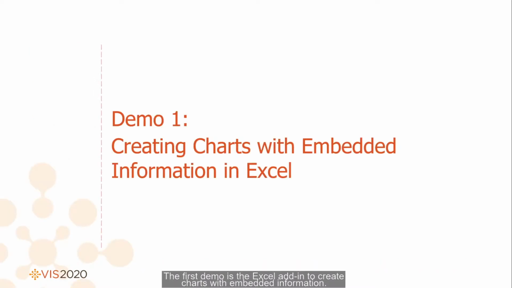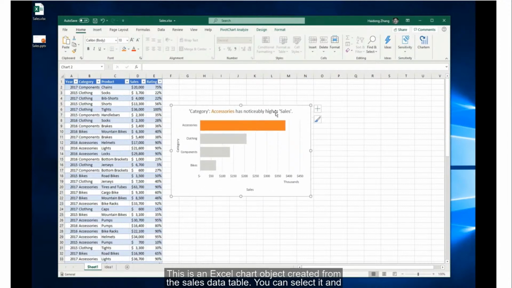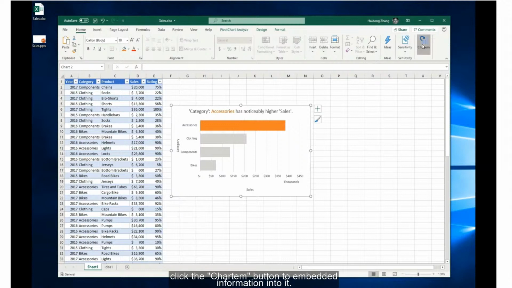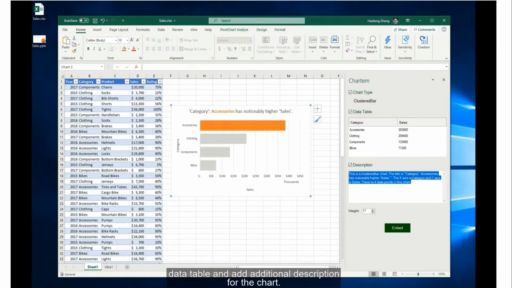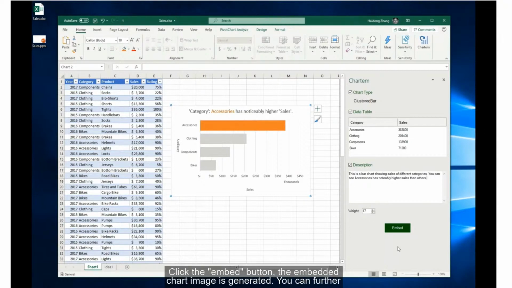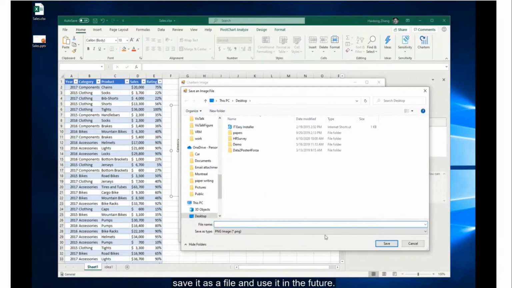The first demo is the Excel add-in to create charts with embedded information. This is an Excel chart object created from the sales data table. You can select it and click the ChartM button to embed information into it. In the side panel, you can specify information to be embedded. You can include the underlying data table and add an additional description for the chart. Click the Embed button. The embedded chart image is generated. You can further save it as a file and use it in the future.